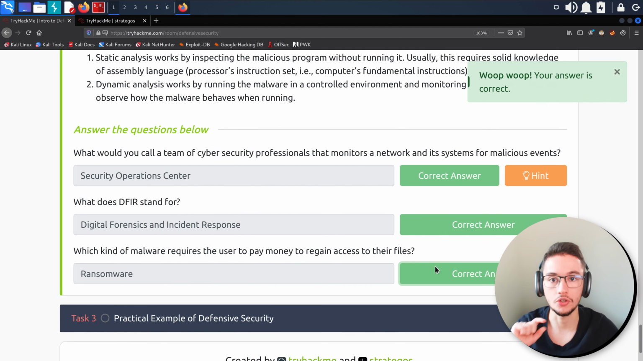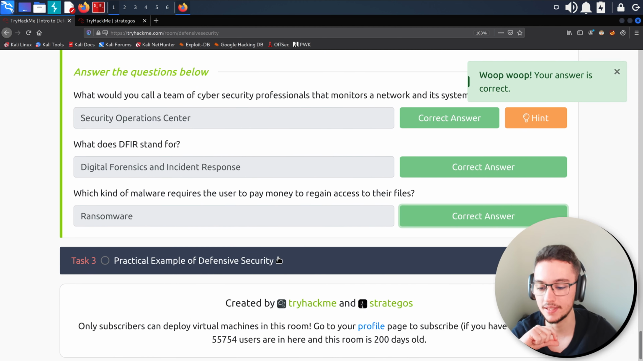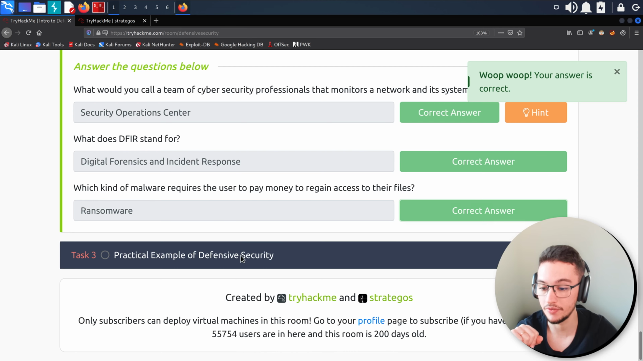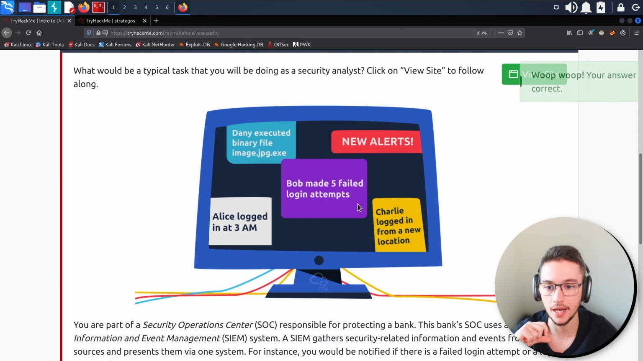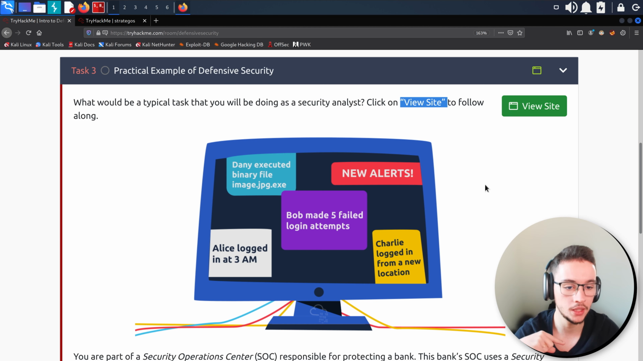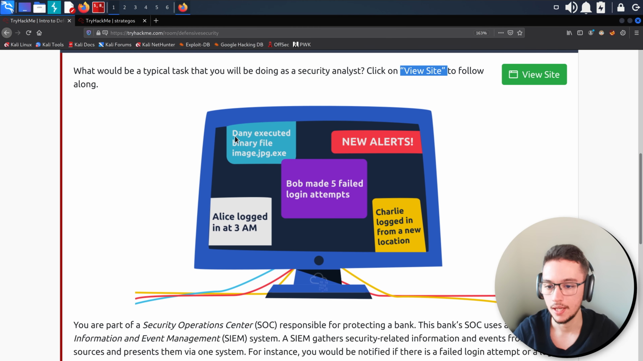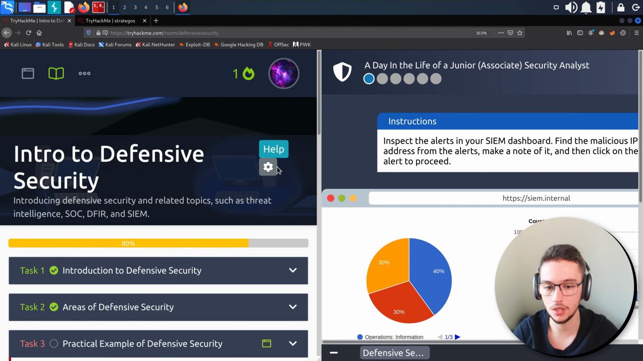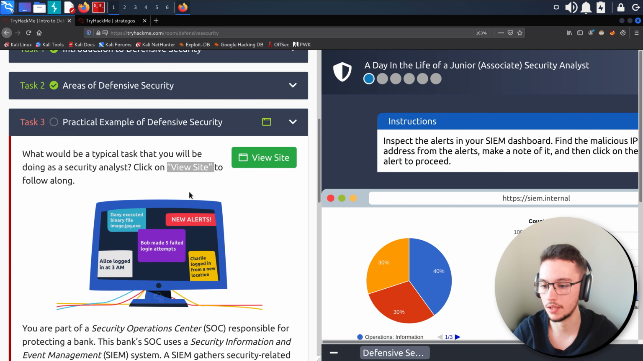Alright, so now we are going to have a practical example of defensive security activities, and that's very exciting. What would be a typical task that you will be doing as a security analyst? Click on View Site to follow along. So we have this green button, and I hope my face won't be in front of anything important. So we have an image here. I don't know if this is related to what we are about to see on the website, but yeah.